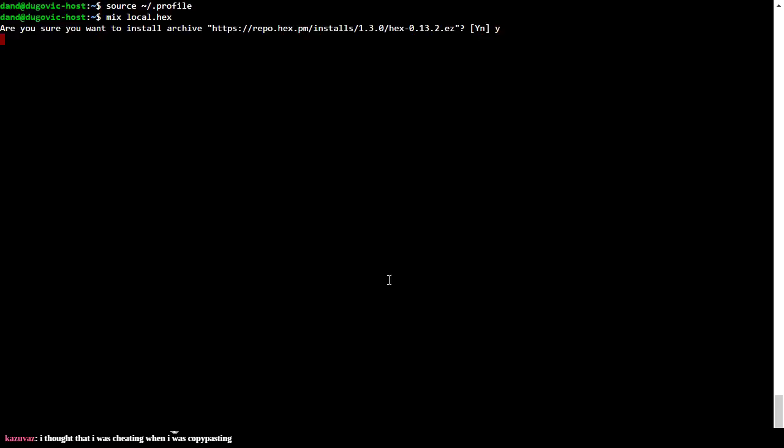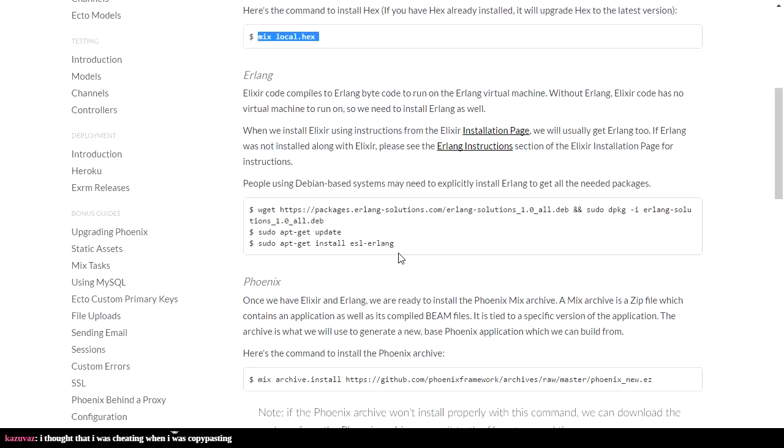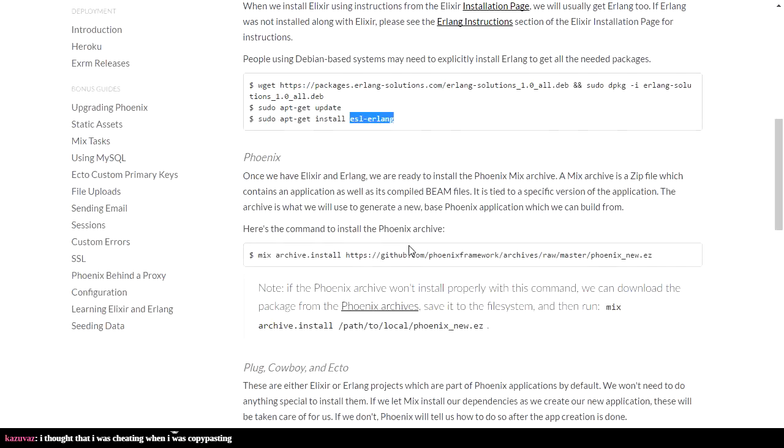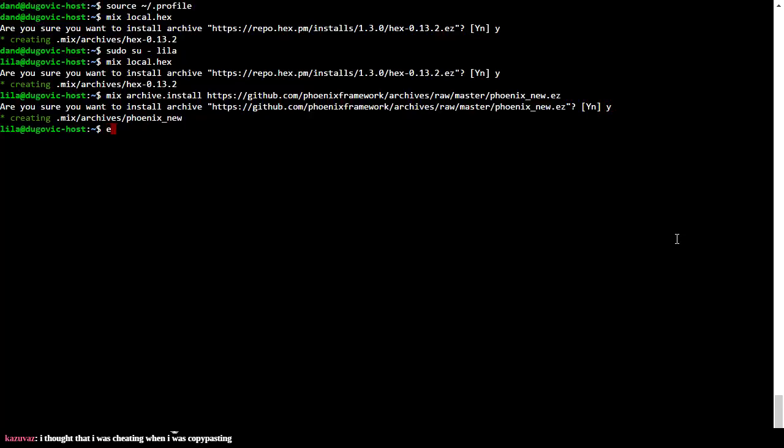Are you sure you want to install this? Sure, why not? And we want to execute the same command. Not that, but mix local.hex. Sure. Okay. So we've already installed Erlang. We've already got the OTP stuff somehow. And now we want to install using mix. We want to get archive.install. So we'll do that on both users.